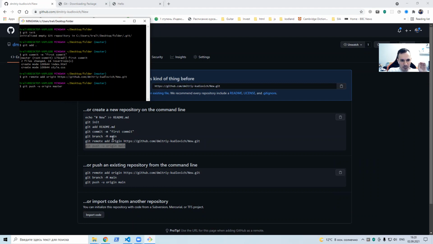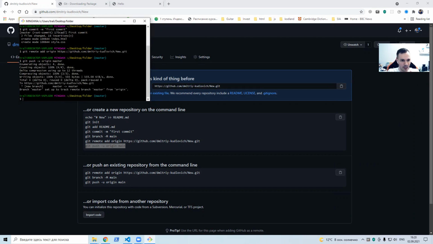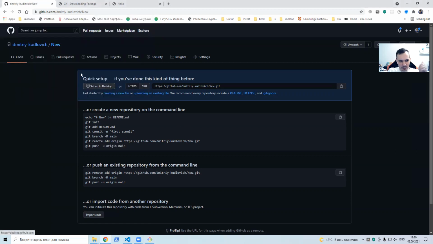Here we could change our branch, but for now, on our first steps of mastering GitHub, we can push all of our files directly into the master branch. I'm just typing master and pressing enter. Okay, waiting for it. Okay, branch master set up to track remote branch master from origin. And then we can go to our repository.